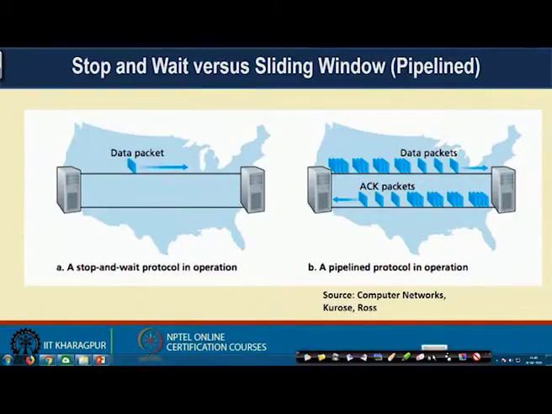A broad idea of this sliding window protocol is something like this. In the stop and wait protocol, you are sending only one data packet, so only one data packet can be outstanding in the network. Once this data packet is received by the receiver, the receiver sends back the ACK, and only once you receive that ACK at the sender will you be able to send the next data packet.